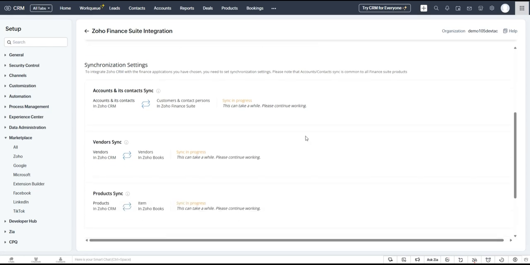You can have the syncing done manually, but the data syncing will be in real time. Each of these syncs will be categorized depending on the platform. For this case, we have the accounts and contacts sync, vendors, and products. It states here that sync is in progress, so it will take a while depending on how many records are stored. So for example, if you create a vendor record in Books, it will automatically be created in CRM.